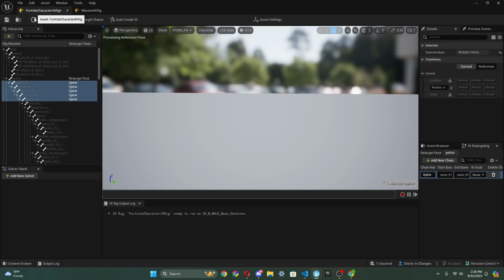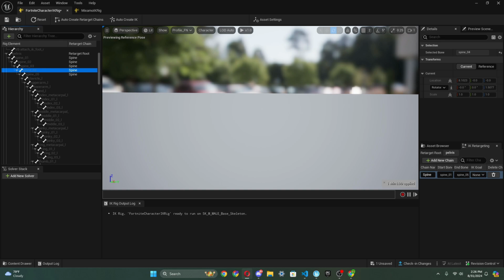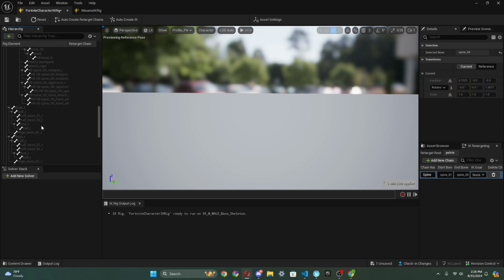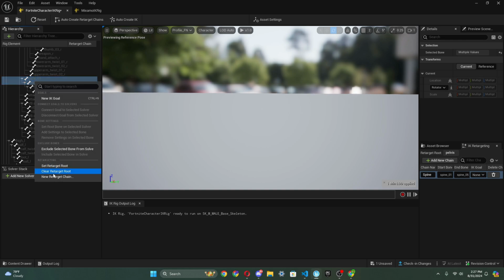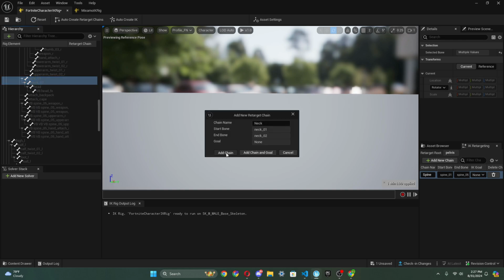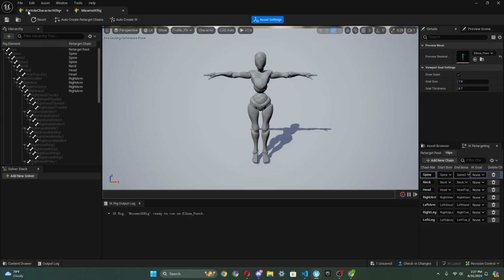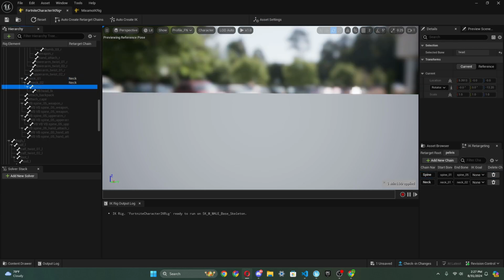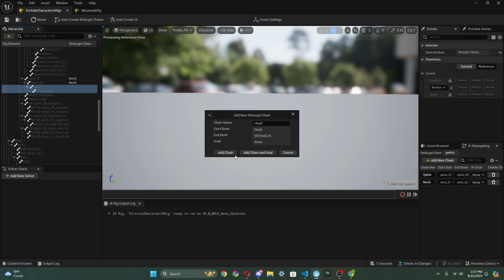Next one is the neck. Okay, so we want the neck, so we gotta find that. Where is the neck at? Where's the head? So this is a thigh. We got neck 1, neck 2, so we're gonna select both of those, and do new retarget chain, and then boom, neck. The next one is the head, and I think this is all we have to do for the head, because it's just called head, so we might just need to select this. But there's also this one, so I guess we'll select that one as well.